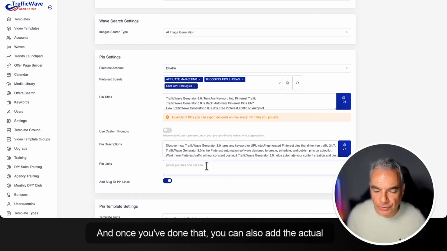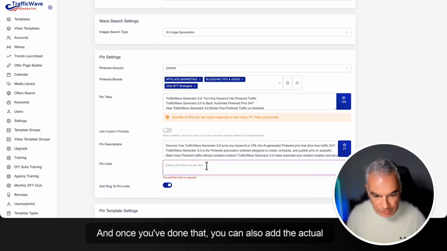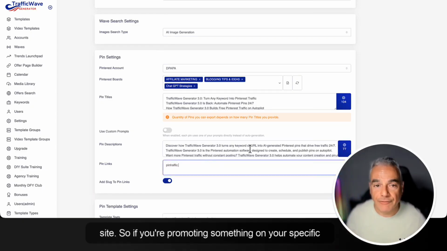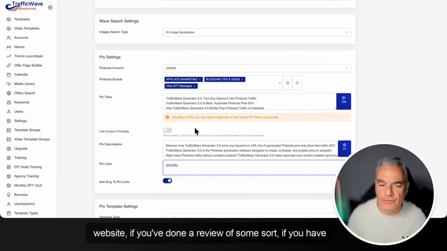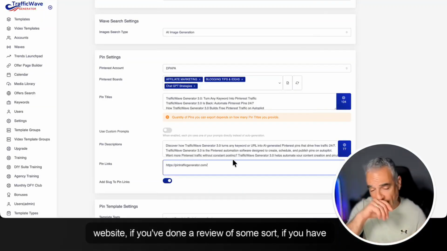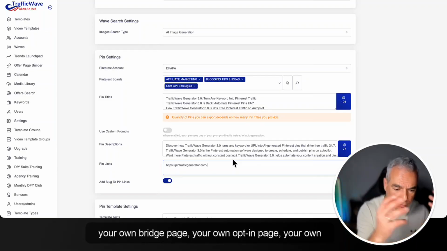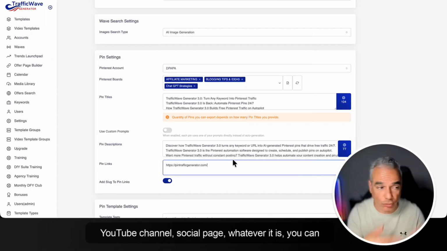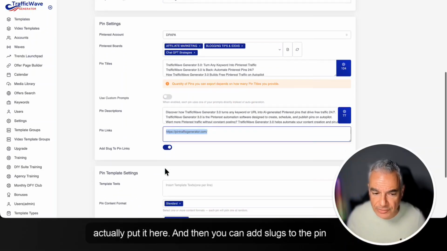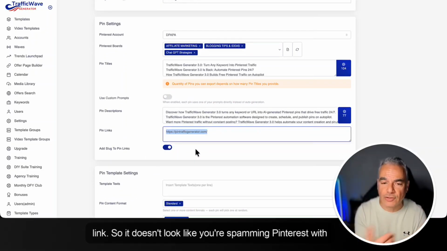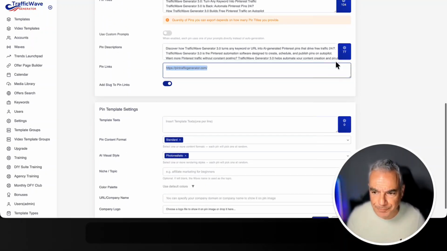And once you've done that, you can also add the actual site. So if you're promoting something on your specific website, if you've done a review of some sort, if you have your own bridge page, your own opt-in page, your own YouTube channel, social page, whatever it is, you can actually put it here. And then you can add slugs to the pin links, so it doesn't look like you're spamming Pinterest, which Pinterest doesn't want you to spam.